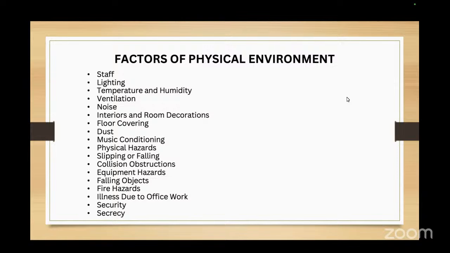Collision and obstructions. Offices can sometimes have narrow spaces or poorly arranged furniture that causes workers to bump into things or collide with other people. It's important to keep walkways clear and avoid overcrowded spaces.